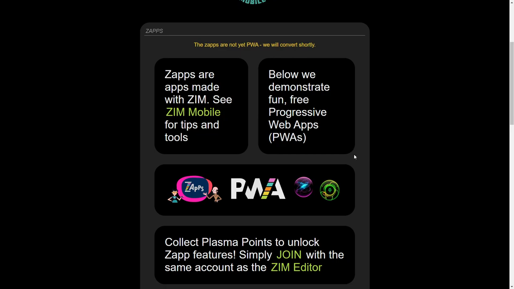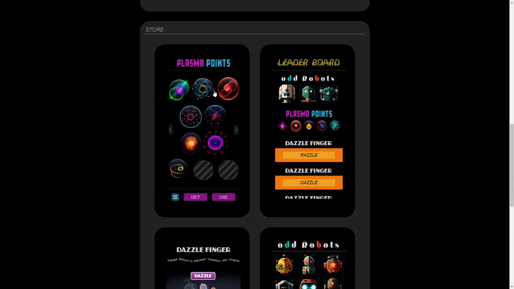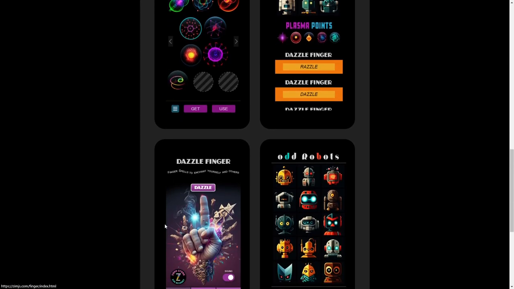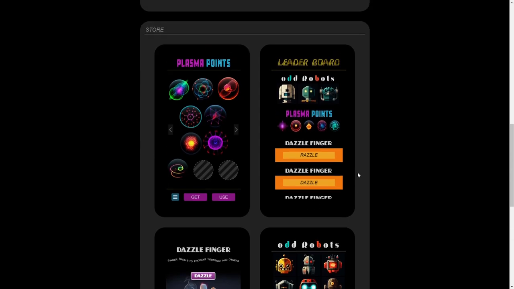So that's great. And we've got a bunch of them here, so four of them. And these will act as fun things to do, but also as good examples of how you can make mobile apps with ZIM. There's Plasma Points where you collect points, and these are hidden across the site. And there's a leaderboard to see who has the most points, and also in Dazzle Finger down here, a magic thing and Odd Robots. So let's go through and take a look at these, shall we?